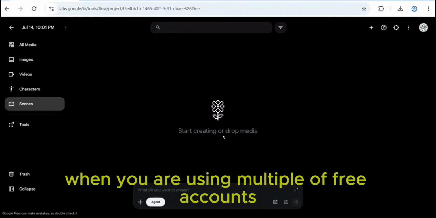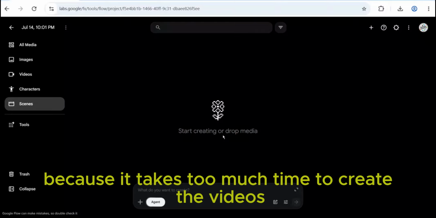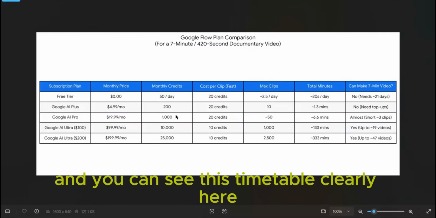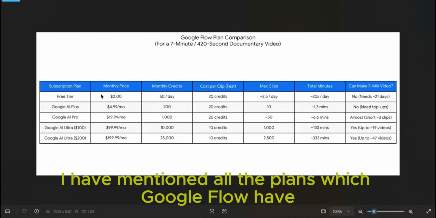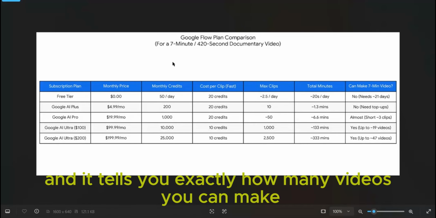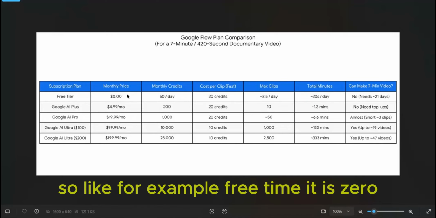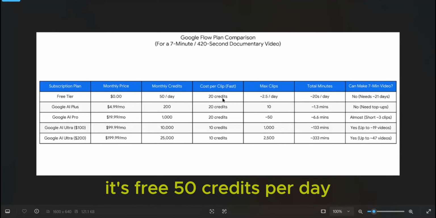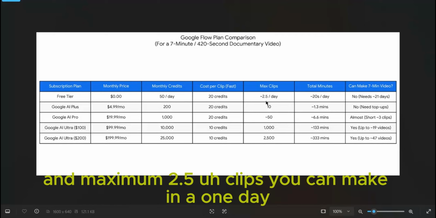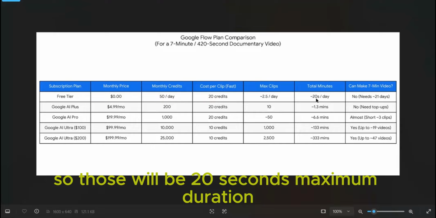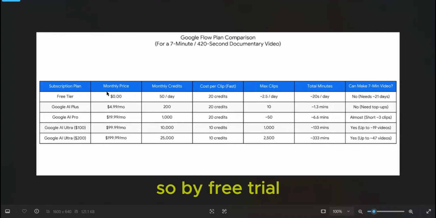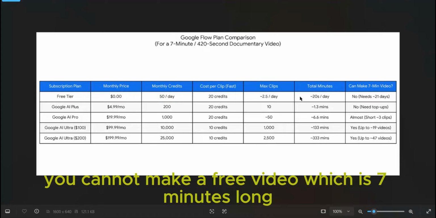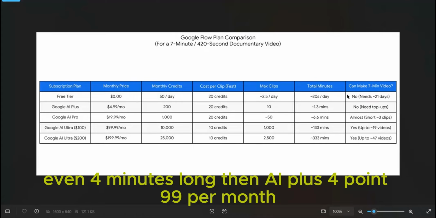When you are using multiple free accounts, that is also not practical because it takes too much time to create the videos. You can pause the video and see this table clearly. Here I have mentioned all the plans which Google Flow has, and it tells you exactly how many videos you can make. For example, the free tier costs 0, with 50 credits per day, and per clip the credits are 20, so a maximum of 2.5 clips you can make in one day. Those will be 20 seconds maximum duration. So with the free tier, you cannot make a video which is 7 minutes long, not even 4 minutes long.